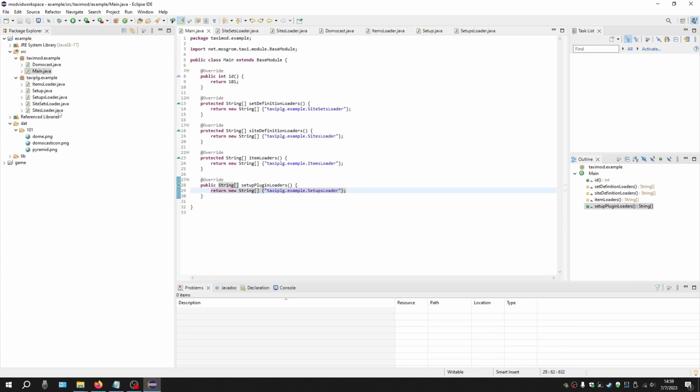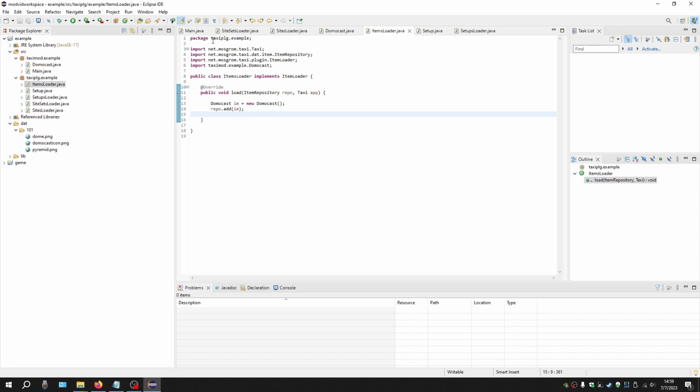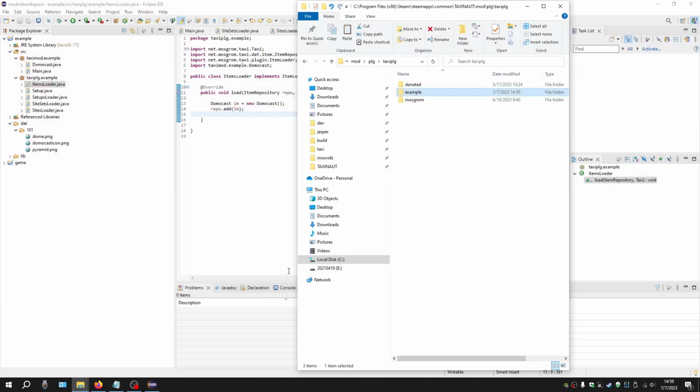For example, the items loader is a plugin. It should be under TaxiPlug example, and that is exactly as it is now. In our mod directory, under plug, there is taxi plug, example, and there is the items loader, and all the other plugins. So that basically installs our mod. We've installed the data files, we installed the module classes, and we installed the plugin classes.